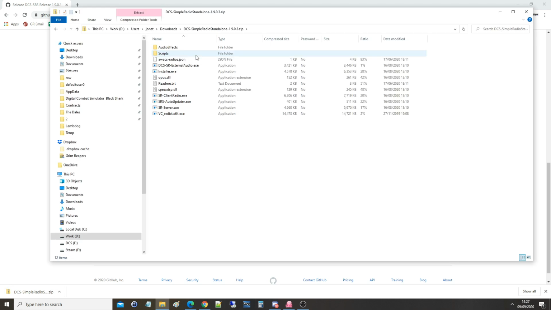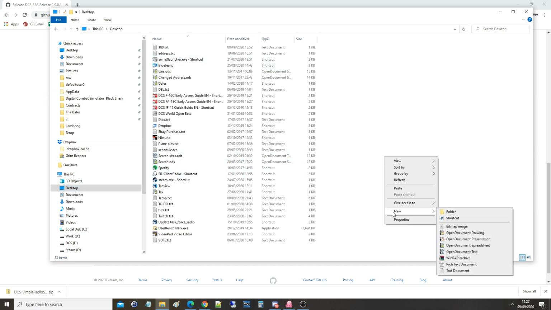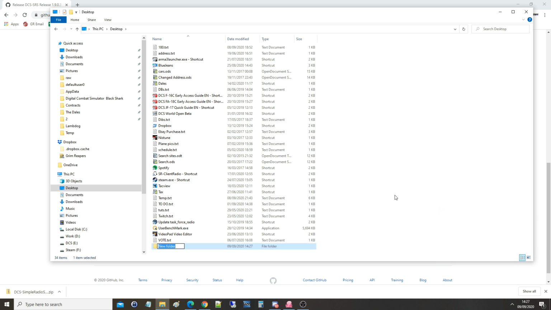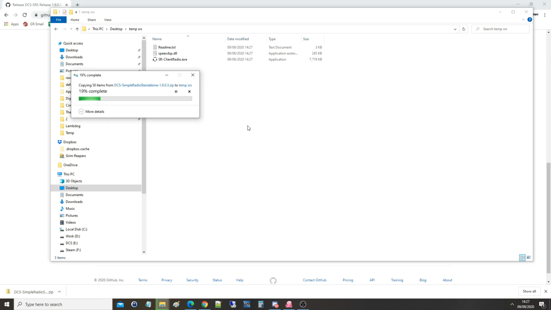Now, some people can install directly from the zip folder. Some people can't. I am one that can't. So what I'm going to do once I'm in the zip folder is grab him there, then hold down shift and left click there to grab all of them. Then right click copy. I'm going to put them in a temporary folder on my desktop. It's just a solution that some people have to use. On my desktop here, right click, new folder, temp SRS, go into temp SRS, right click, paste, and that's the installation files. Let them populate.